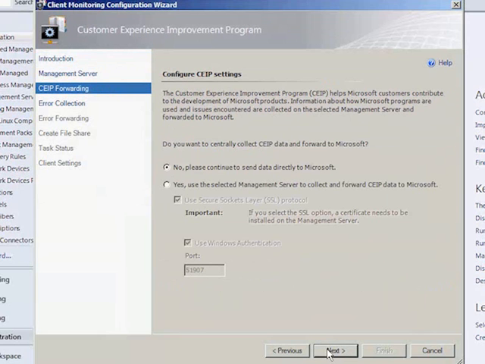And this is where we talk about the Customer Experience Improvement Program. Remember, this is the program that helps Microsoft basically make products better. You can opt in or you can opt out. And the question is, do you want to centrally collect all of this information and then forward it to Microsoft? Or do you want to have it sent directly to Microsoft from the client machines?